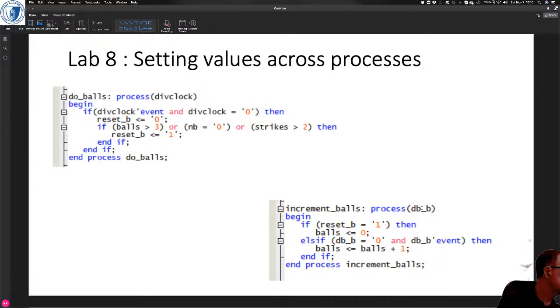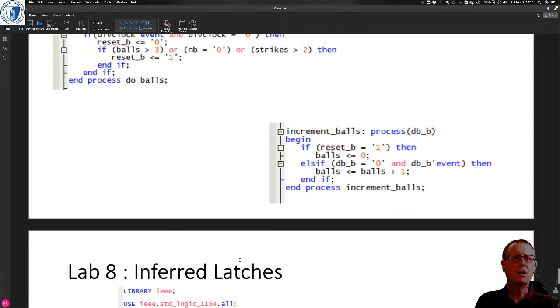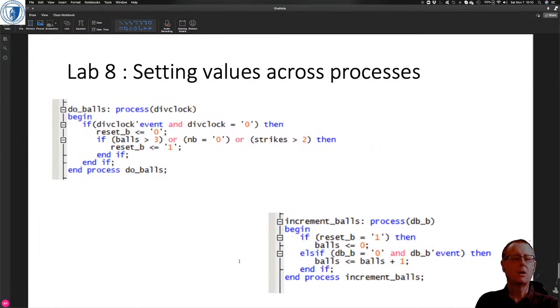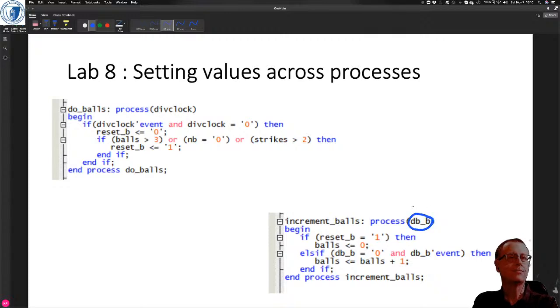Okay, and what I thought I should do, I'm just going to recompile that on the laptop. So I did say about this, right? I think the input directly from the switch is actually increment ball count.